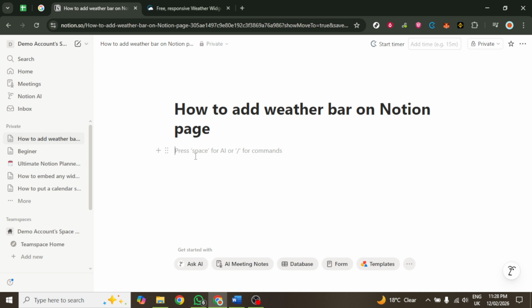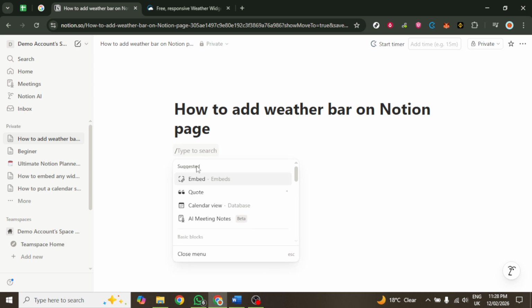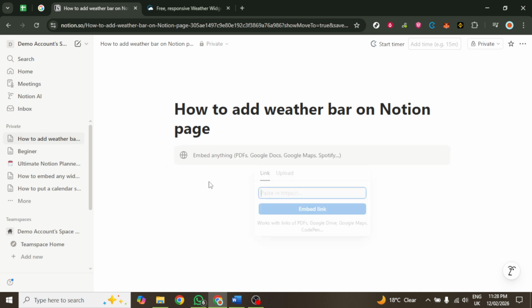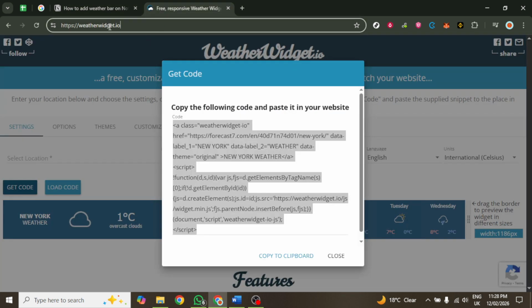Once you have pasted the link, confirm that the preview of the widget loads correctly on the page. This step is crucial to ensure that the widget will display the weather information accurately. After the widget appears, take a moment to resize it for better visibility. You can do this by dragging the corners of the widget to adjust its dimensions.